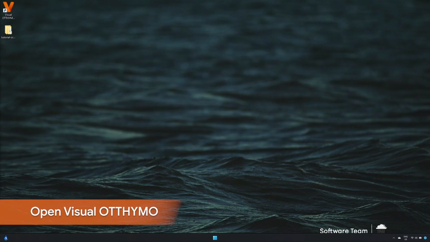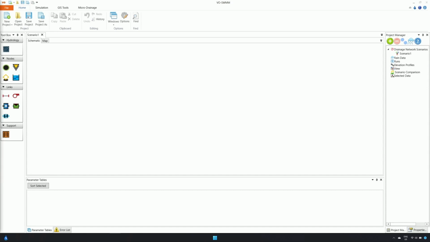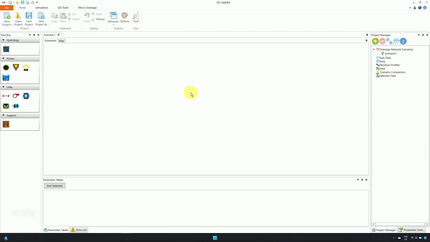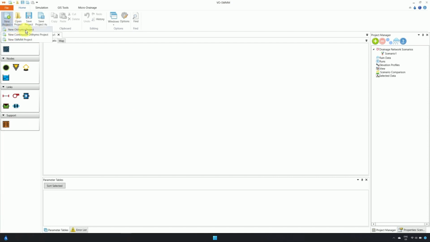Open Visual OTTHYMO. You can modify the size of the toolbox and project manager windows by the cursor. Now click on New Project and select New OTTHYMO project.